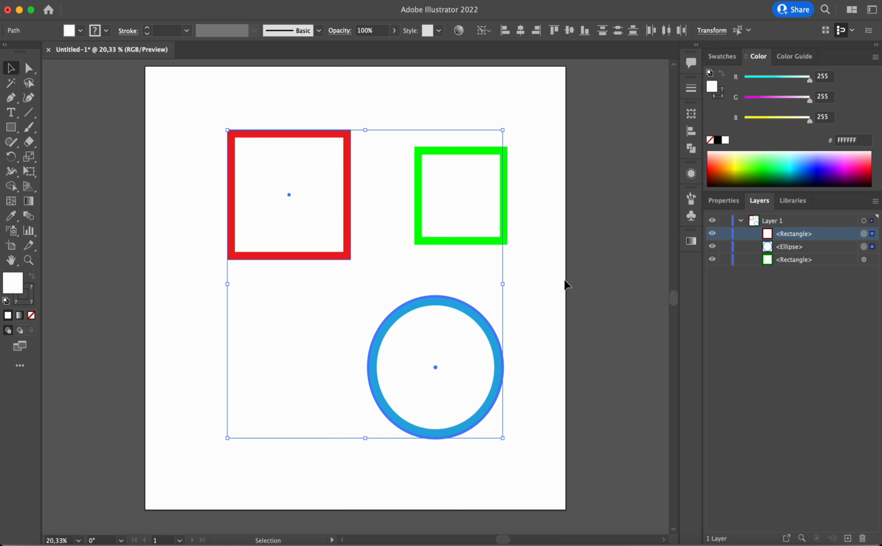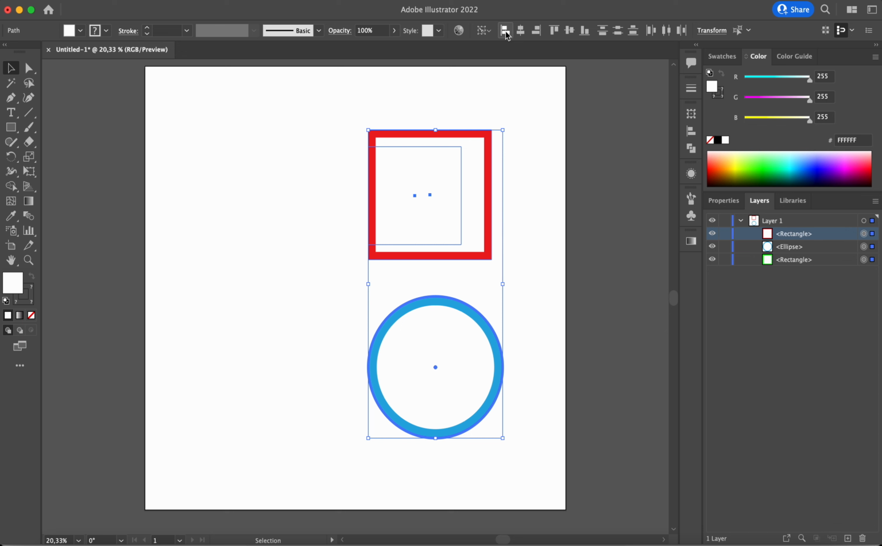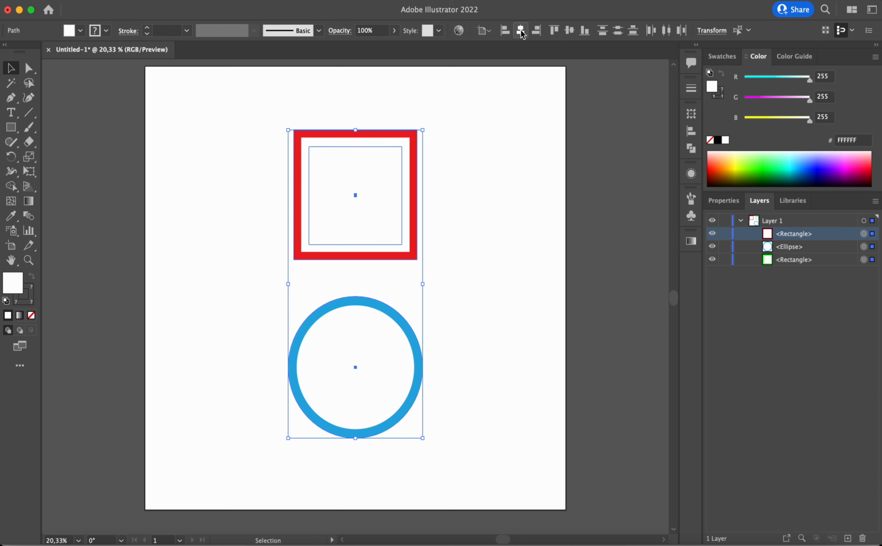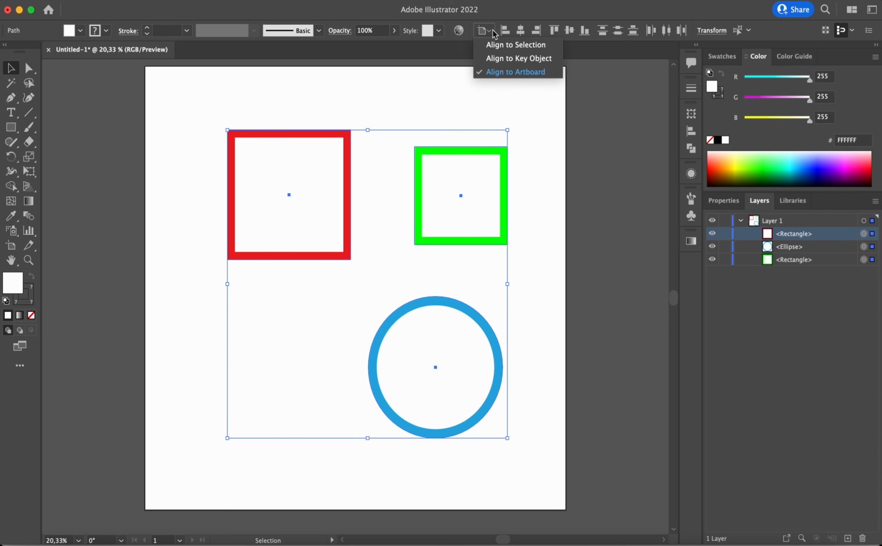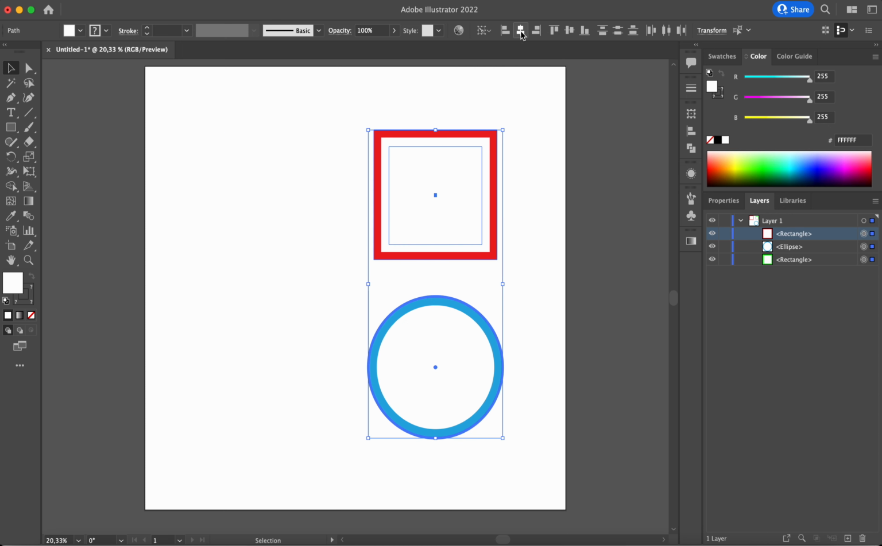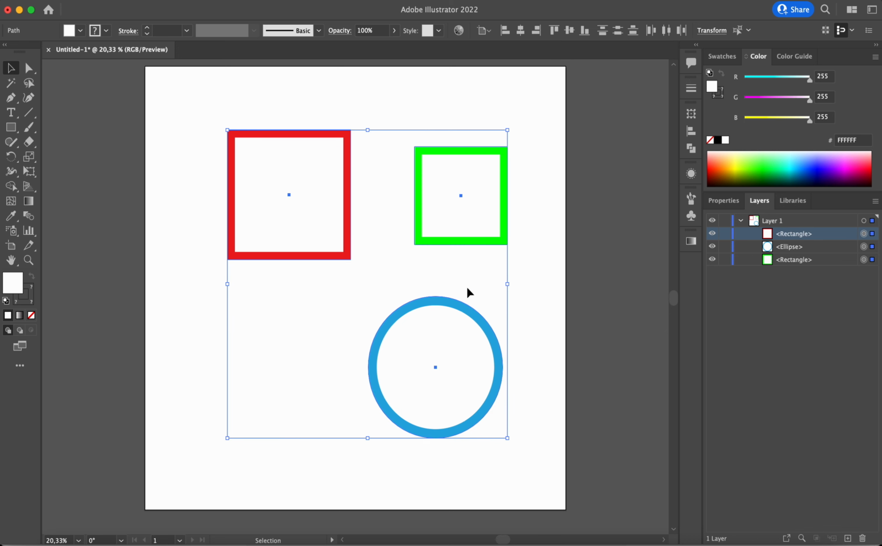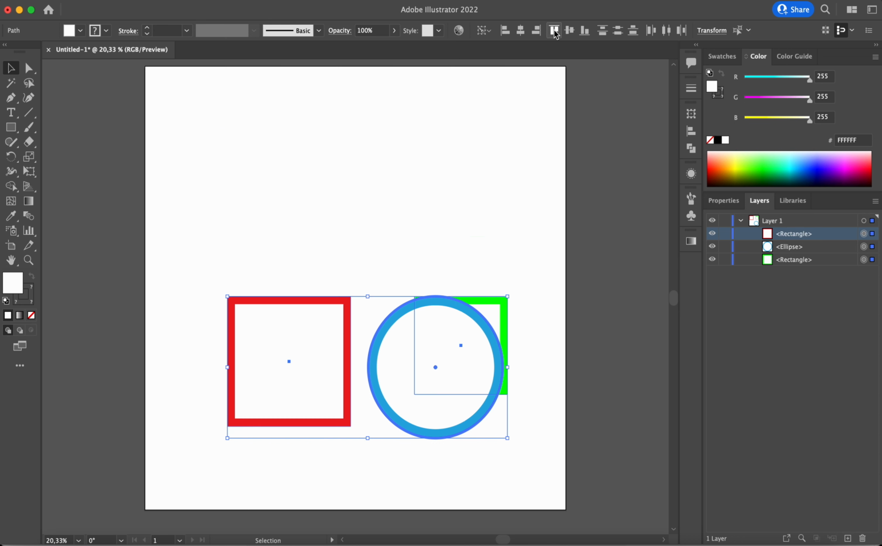Let me draw another square, a green one. Now, with the right key object selected, I can align the other objects to this key object, as you can see here. And the important thing is that the key object will stay in its place, and the other objects will align to it.